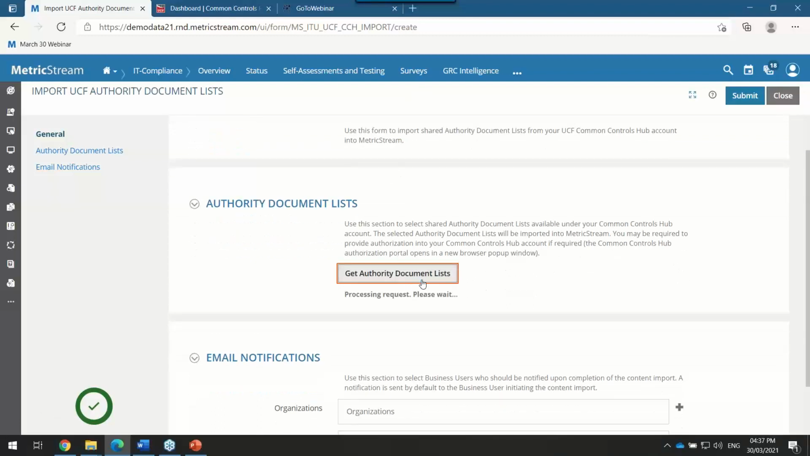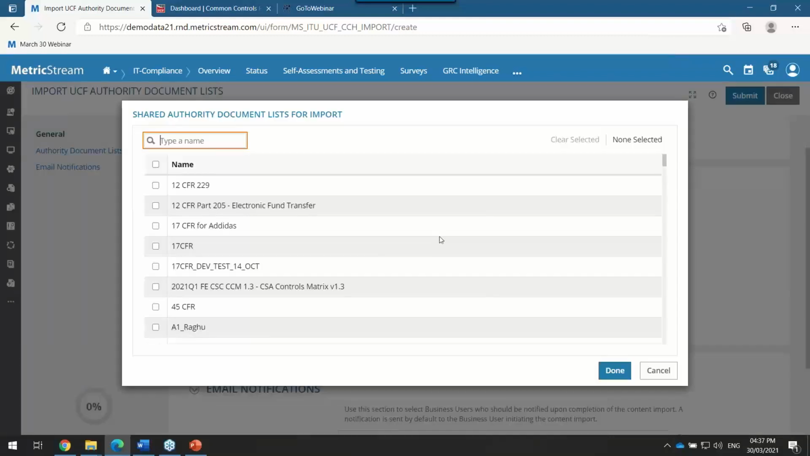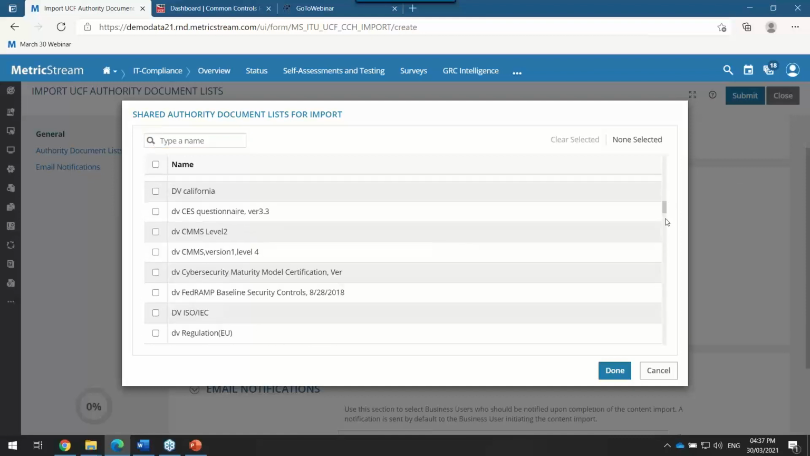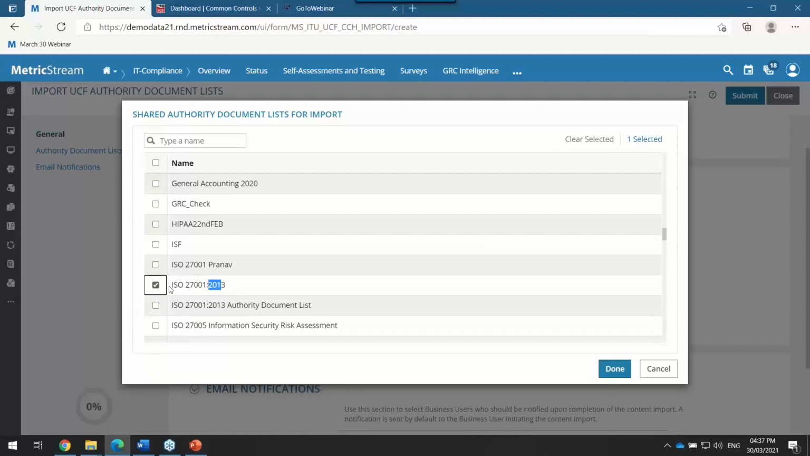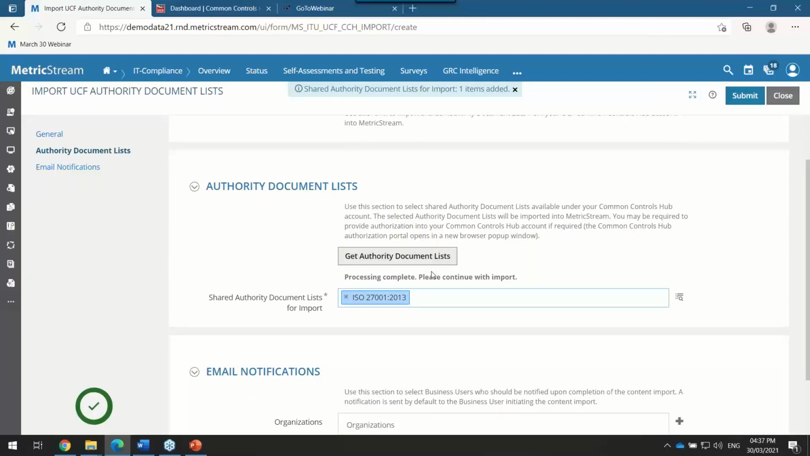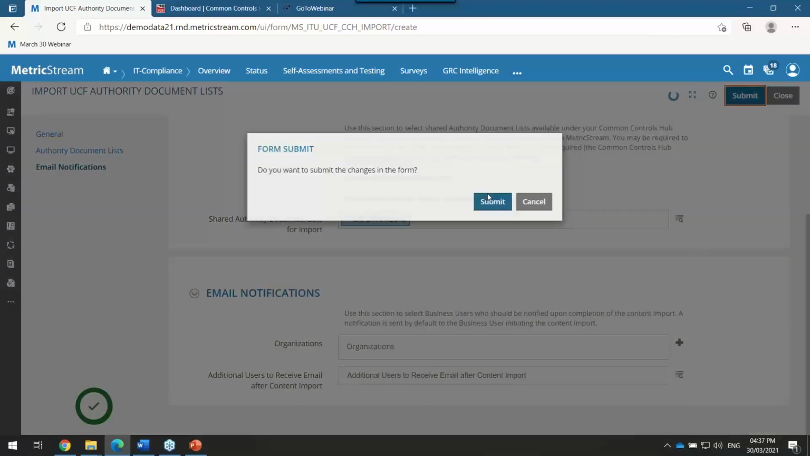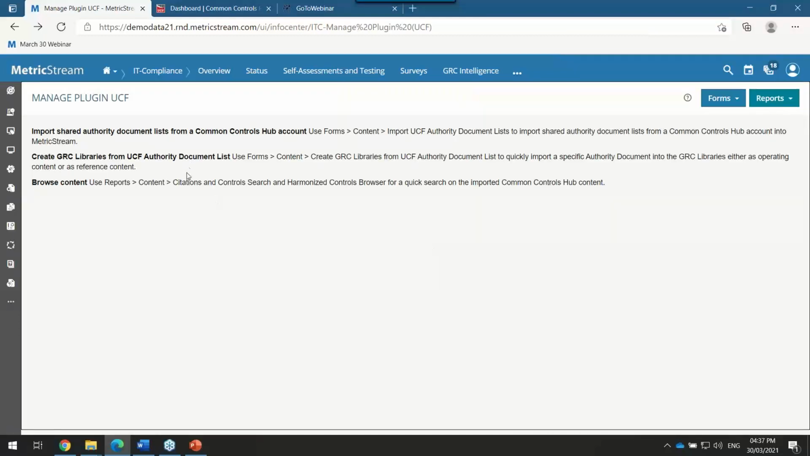You just open the form and hit the link which says get authority document list, which you've already created on your UCF portal, and you get to see the whole list of documents that has already been created. So in this example, I have created ISO 27013 and also PCI. Once you choose the ones you would like to import, you just click on the submit icon. There's a process behind the scenes which runs and pulls all the content back into MetricStream in no time. So there we go. We just click on submit, and the whole content comes into the MetricStream database.